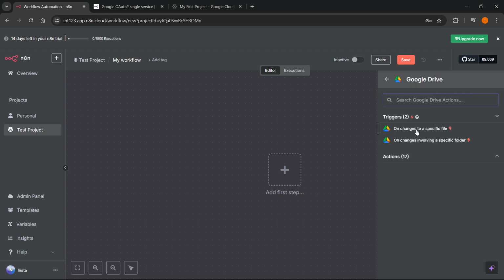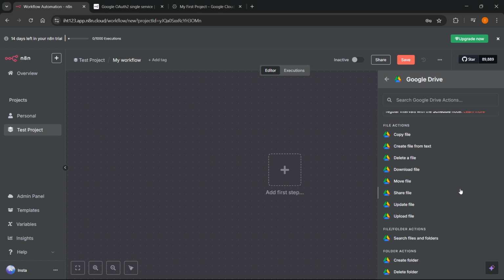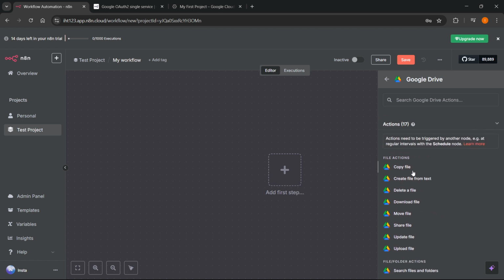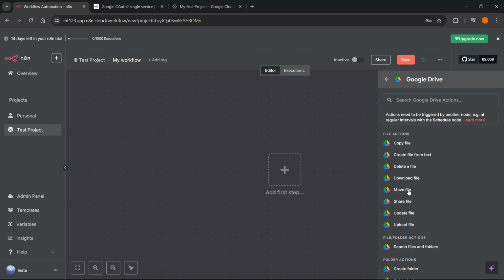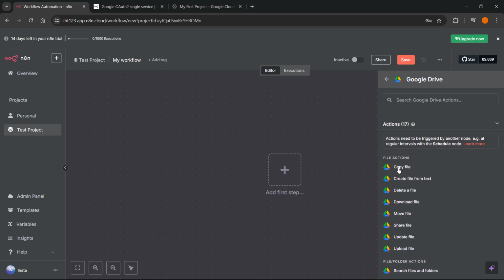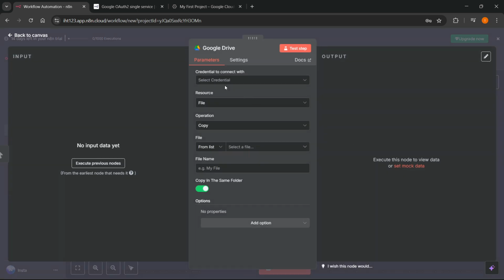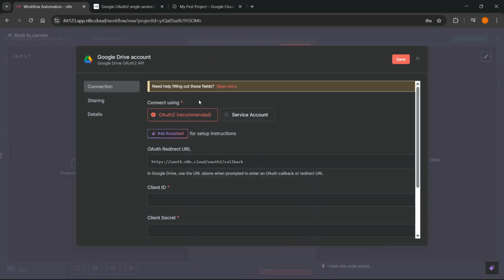You want to click on it and then you can select the actions over here and just select the file action or the action you would like to have. So I'm just going to select copy file. Of course, you can do whatever you want according to what you want to do with this. So you can click on it and then you want to click on select credential, create a new credential, and from here I would recommend using, where it says connect using, OAuth 2, which is also recommended because it's just a bit more convenient to set up.